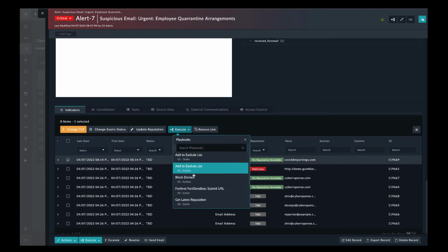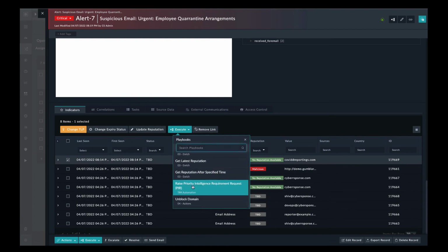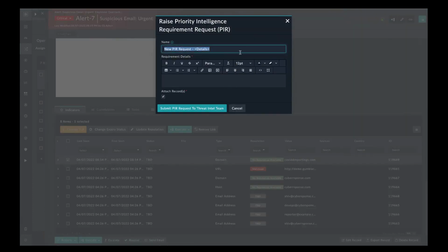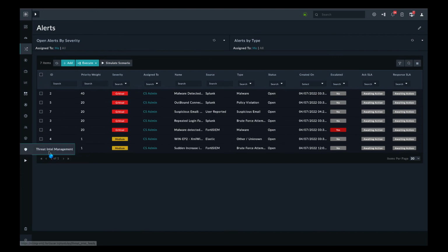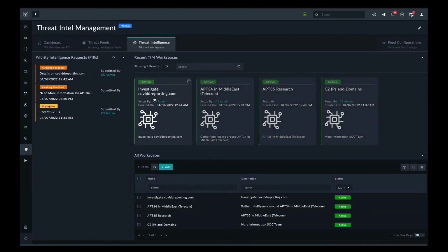So what they do is, they say, hey, I want to raise a priority intelligence requirement, and similarly, they raise a requirement to the threat intelligence team, who again gets a requirement, and they create a workspace around it. For example, they start investigating this URL, they will do a whois, they will find related IPs, maybe there's a bunch of things that will be relevant here, and they will add it back to the firewall team. This whole dialogue will start making detection and prevention a lot more meaningful, right?